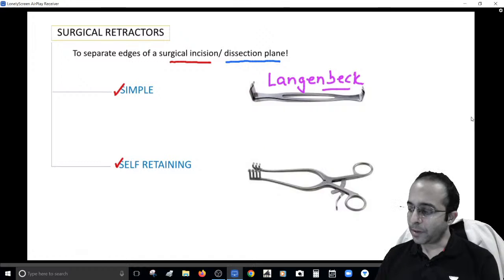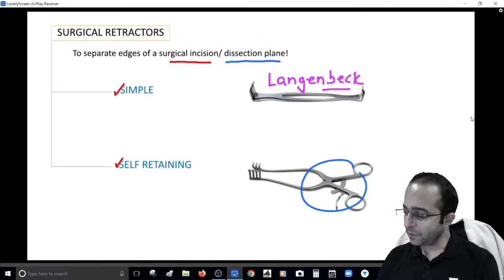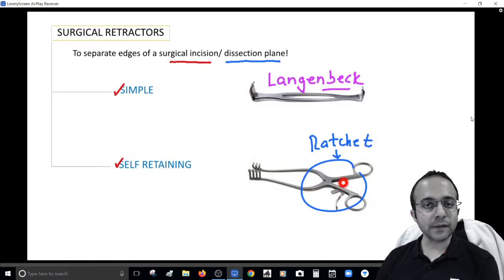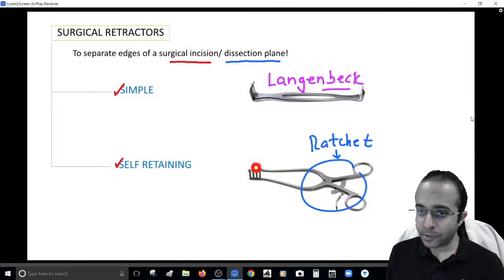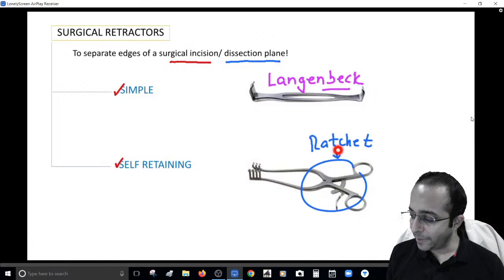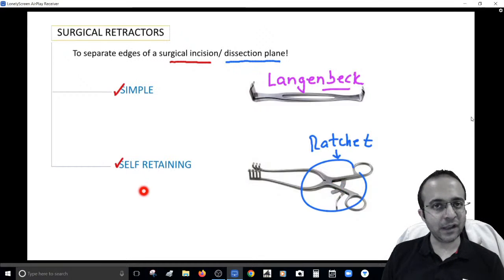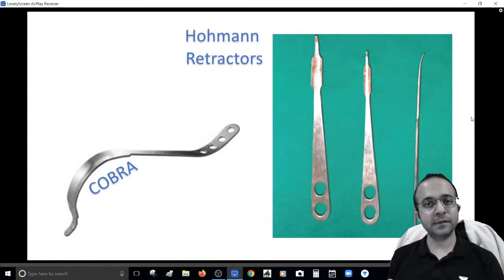The problem with the Langenbeck retractor is that you have to hold it manually. So sometimes you are short of assistants, and these self-retaining retractors are also available to you. They carry a ratchet, which is a self-locking mechanism. Once you open up the blades of these retractors, they stay opened with the help of this ratchet. So if a retractor is placed in front of you and you see the ratchets, you call it a self-retaining retractor. If you see these right-angle blades, you call it a Langenbeck retractor. They are meant to dissect through the surgical planes.